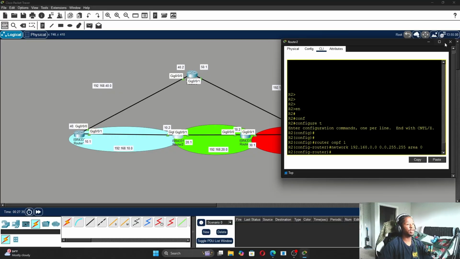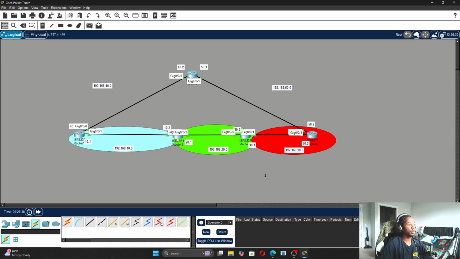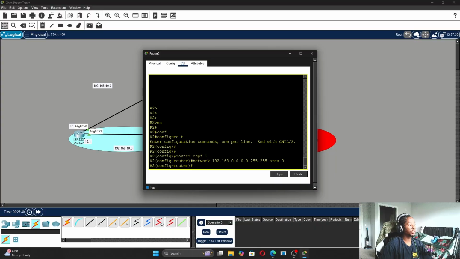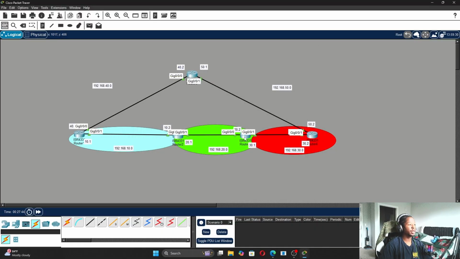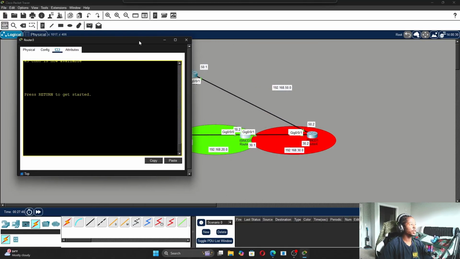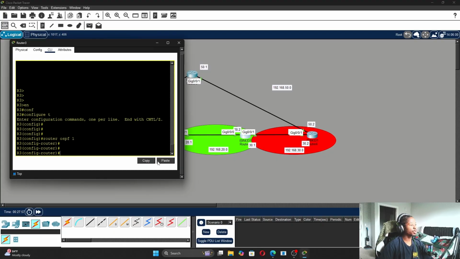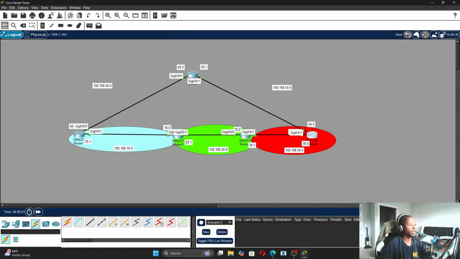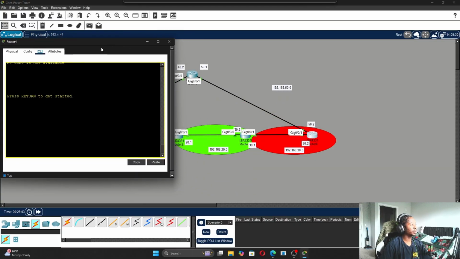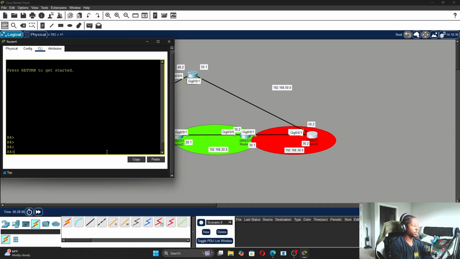And we'll go ahead and run this command on all of our routers. In effect, we'll just copy and paste it everywhere. Why? Because we're lazy, but we're also redundant. Alright, so do router OSPF 1. We'll paste, get that in there. We'll do the same thing for all of these routers.